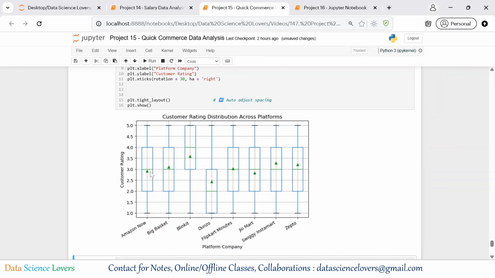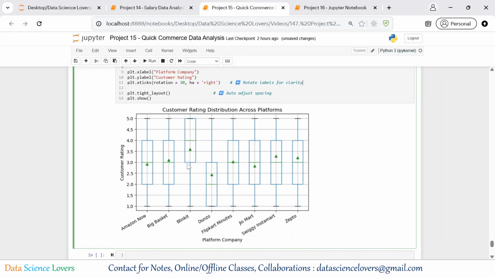Here we can notice that these green triangles are representing the mean. As we can see, the highest mean is for Blinkit, which is above 3.5. It means Blinkit is satisfying its customers highly, and the least mean customer rating is for Dunzo, which is below 2.5. And the ratings for Blinkit are varying from a range of 3 to 5, while the customer ratings for Dunzo are varying from 1 up to 3 only, and the ratings for other platforms are between 2 to 4. And these triangles are representing the mean rating for each platform.